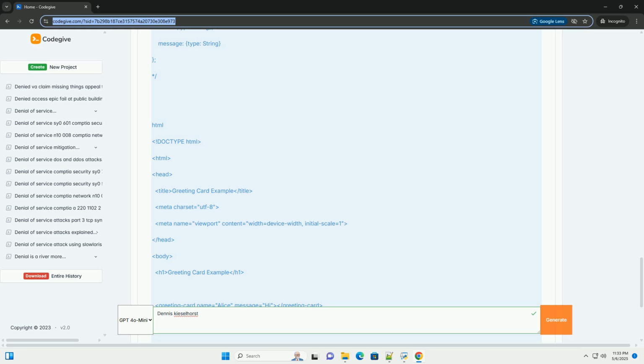Lifecycle callbacks: Lit provides lifecycle callbacks like connectedCallback, disconnectedCallback, and updated. These can be used to perform tasks when the component is connected to the DOM, disconnected from the DOM, or when its properties have been updated.